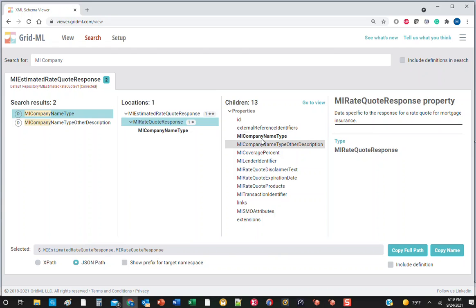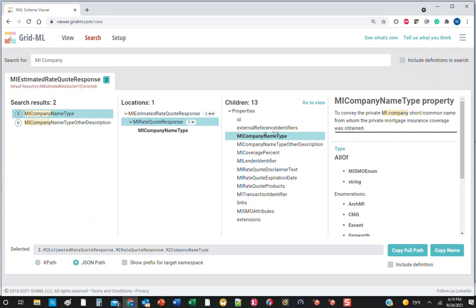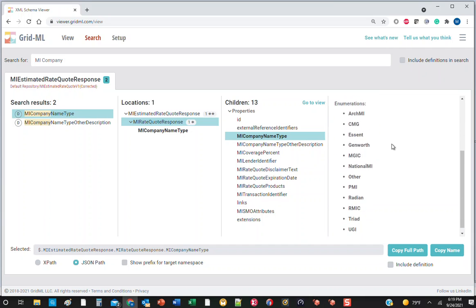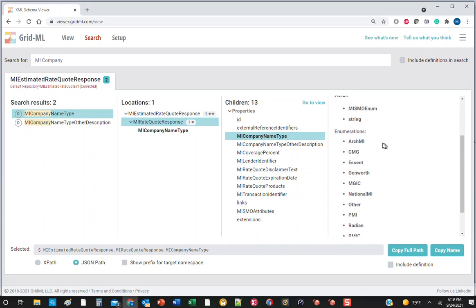To the right of that, it shows its name. If I click on that name, it shows its properties, and this is an enumerated element. It's a MISMO type element, so it shows its enumerated values, which are these here. That's a little bit about search. There's one other thing I want to show you.